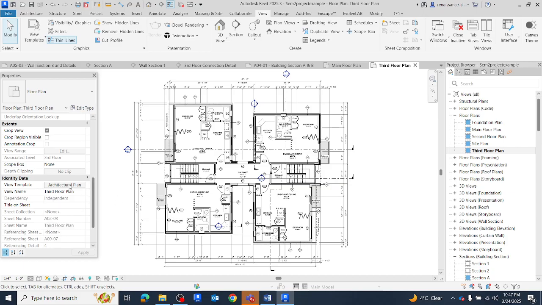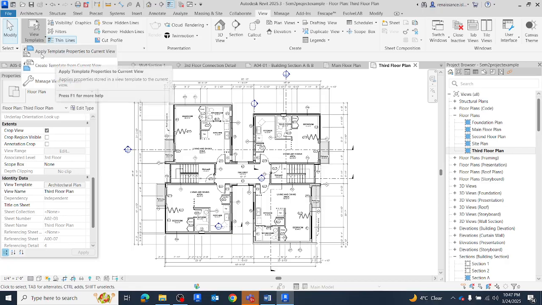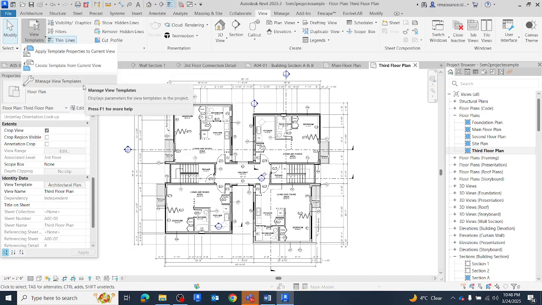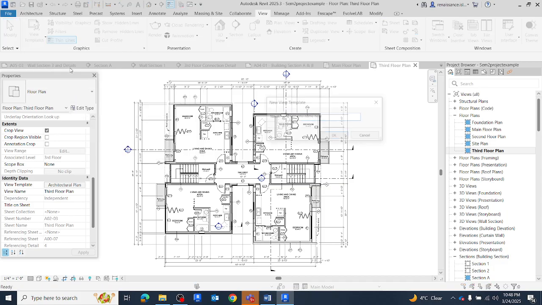Now, how can you create one? The very first thing, if you want to create a view template and you have nothing there, you go to the view tab, you click on that, and you will see the view template. Click the down arrow: there is create template from current view, apply template properties to current view, and manage view templates. So you can create a template and give it a name, like whatever your working drawings, floor plans, you give it a good name, and then click OK.